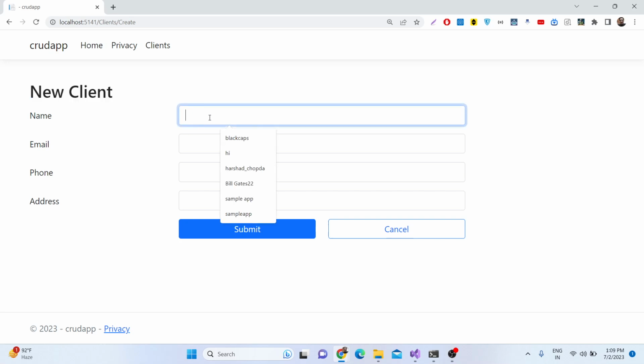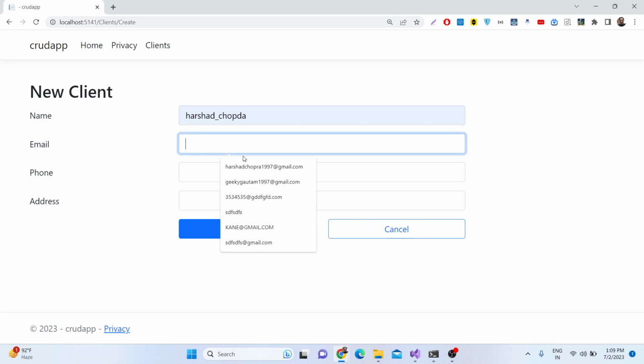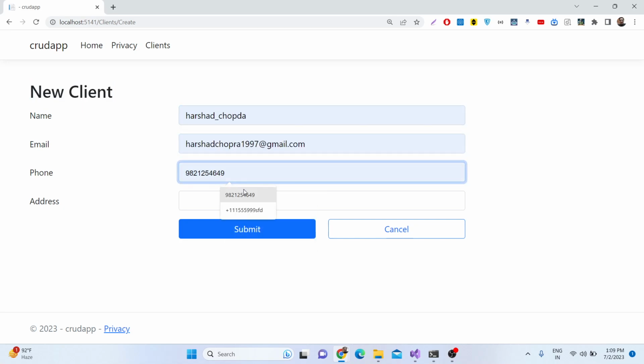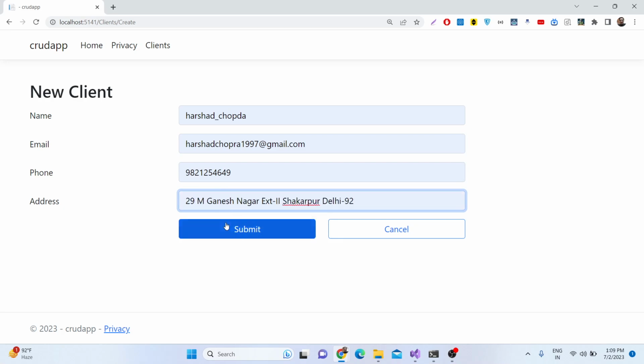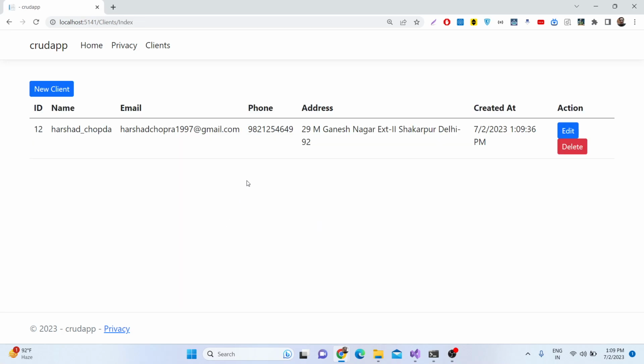First of all, you can write your name, email address, and then phone number and address. Click on submit. Basically, guys, you will now see an entry has been successfully added, and we have the name, email, phone, address, and an additional field, which is created at, and it is created on 7th of July. Time is also very correct, and we have two options here.